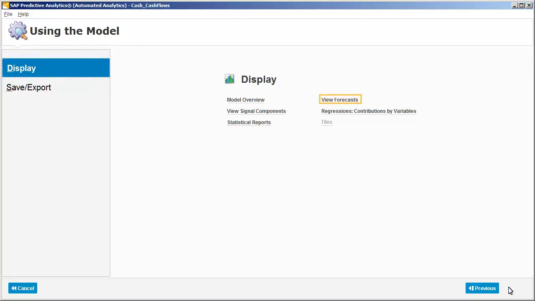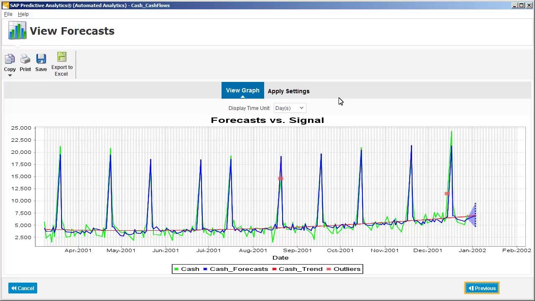Now we'll view the forecasts for the updated model. Here we can see that the blue line for the forecasts is much closer to the green line measuring the actual cash values, and that there are fewer outliers. The blue triangle area showing the maximum and minimum projected result ranges is much smaller, indicating that the values can be predicted with greater accuracy. Now we'll save the model.